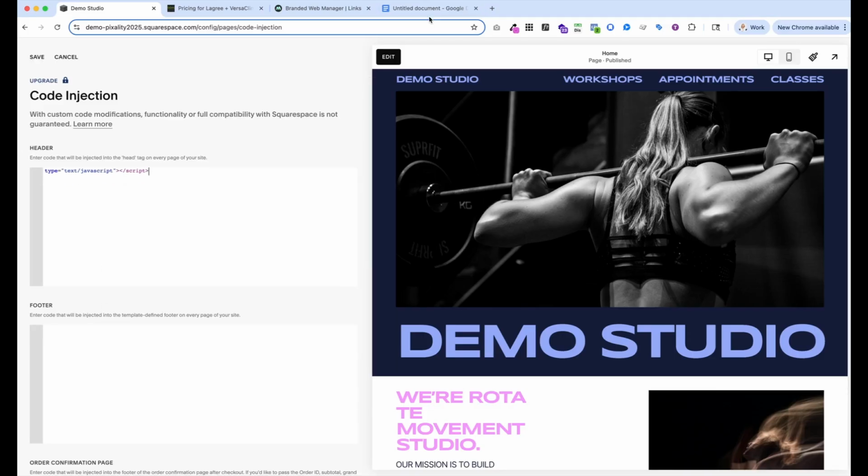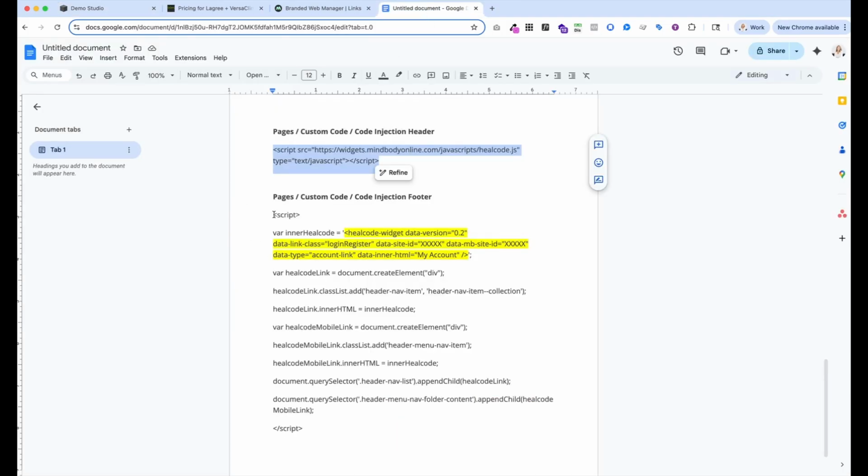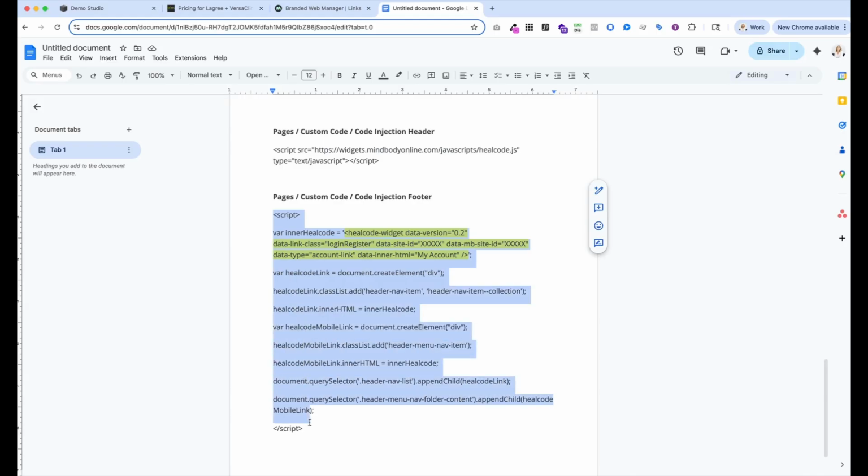Okay, and then we're going to go back to our code. We've got the longer bit of code here. I'm going to copy all of that and we're going to paste this into the code injection footer area. And you'll notice in this highlighted piece, this is where there are some things that you're going to want to change for your business. Where I have X's, it's going to be your site ID, your specific account information. So I'll show you how to update that in a minute.